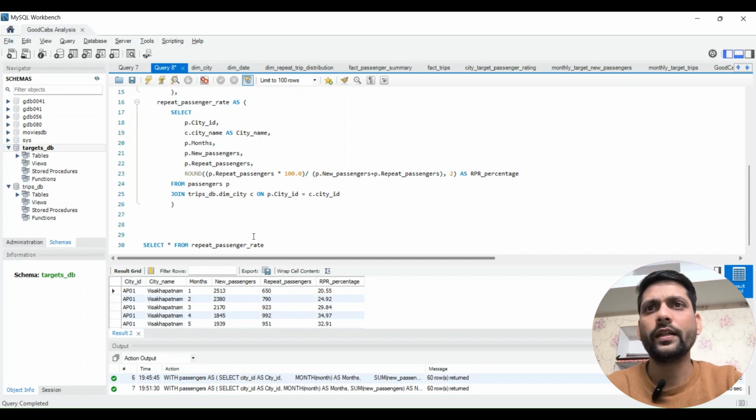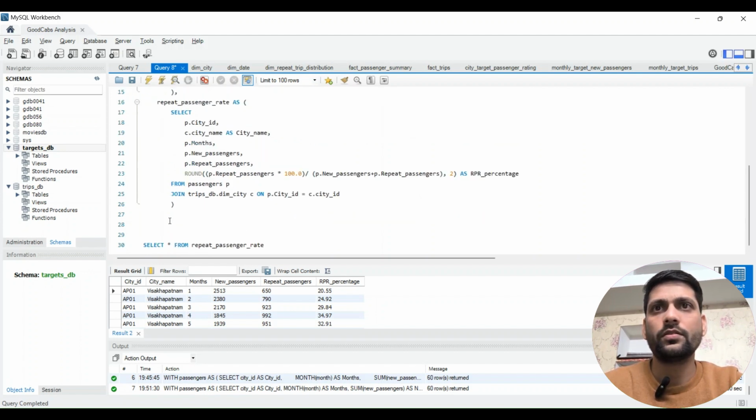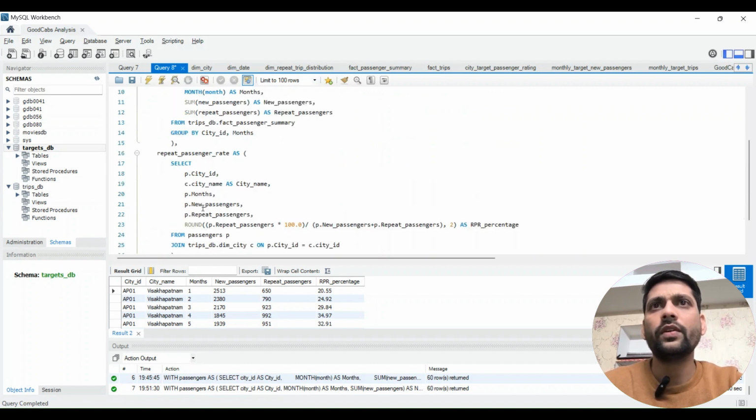Okay, so we are getting city ID, city name, months data, new, repeat, and repeat passenger rate percentage. Till now we got all the information. Now the ask is that we already got repeat passenger rate by city. We need to get the top 2 and the bottom 2. Apart from this, we are also going to calculate the average here.